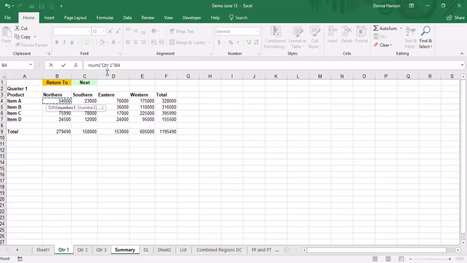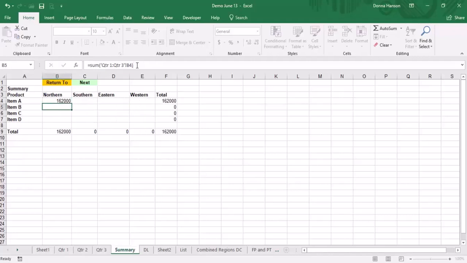If I hold down the Shift key on the keyboard and click on Q3, you'll notice it says the range between and including, that's represented by the colon between Q1 and Q3, and B4. And the sum at the front tells it you want to add. So in effect, we've got 54,000 in each one of those cells. So we should end up with 162,000. So there's our number there, and we can fill down.